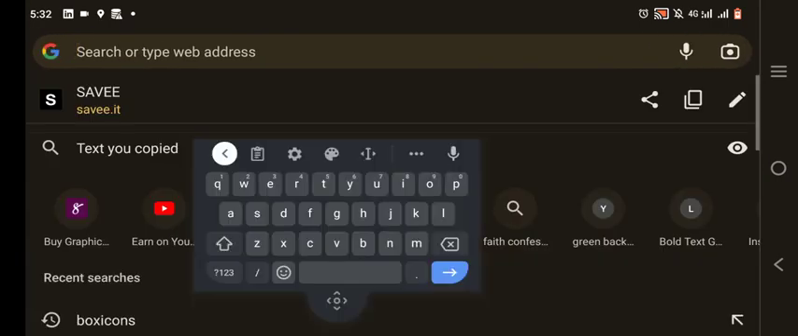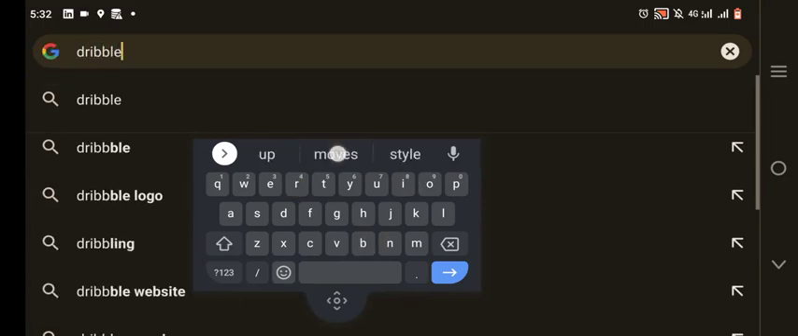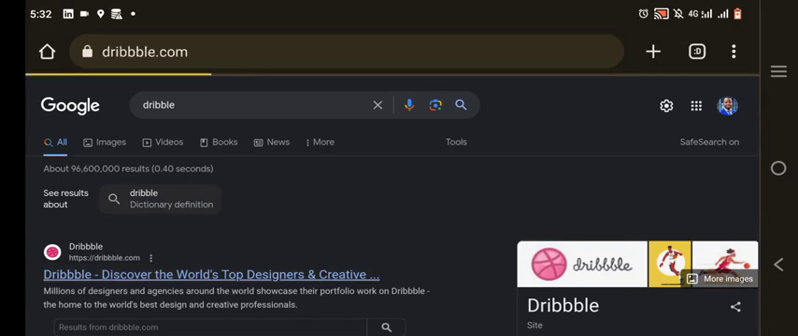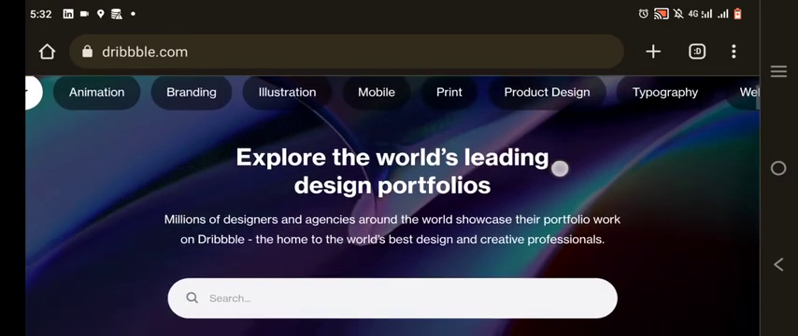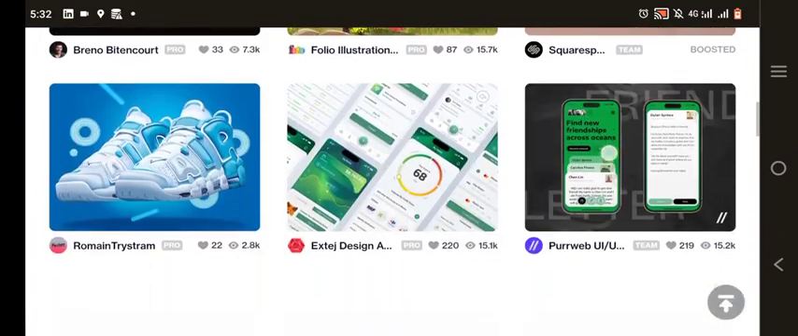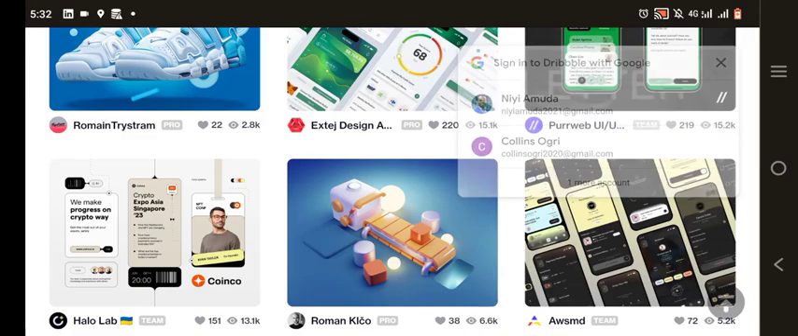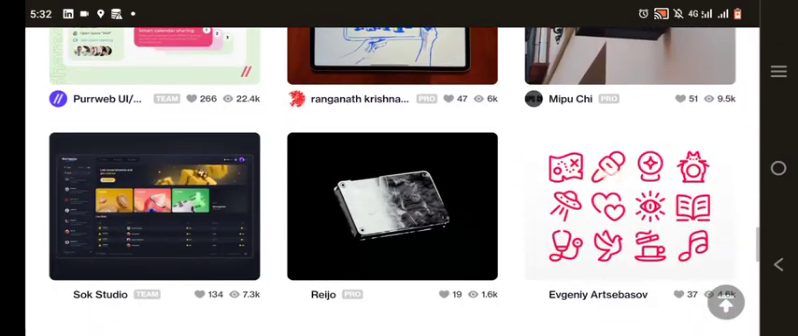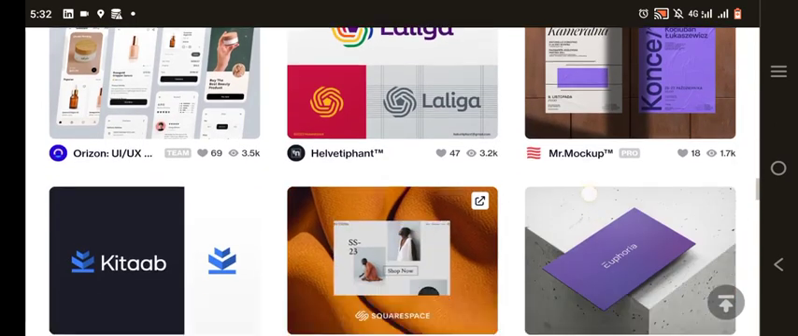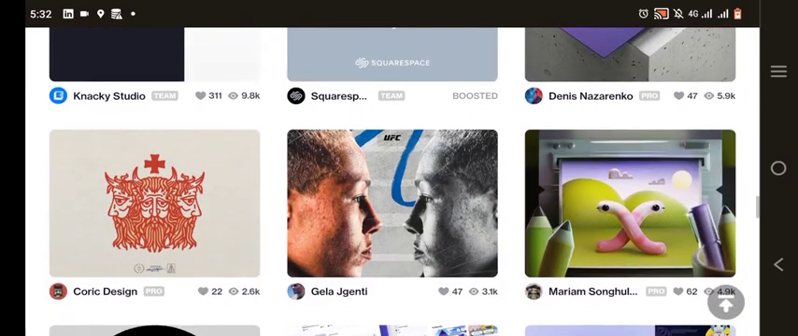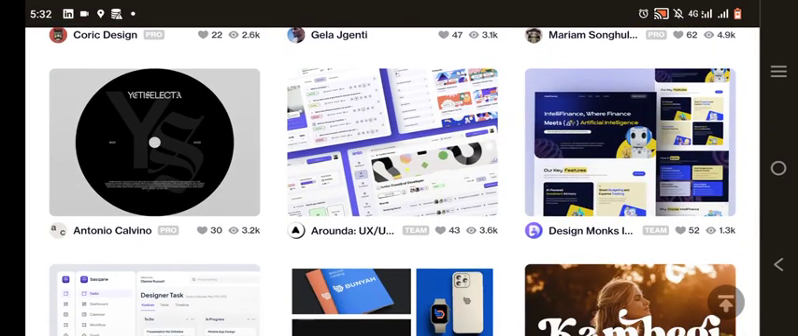Then the next is Dribbble. Dribbble will dribble you with a lot of stunning designs you could use to draw inspiration for graphic design, branding, mobile, print, product design, typography. You can get all of it right here in Dribbble, especially UI/UX design. There are very beautiful graphics here, mockups and all that. Then you can get color ideas, logo design ideas, everything. You're going to get it in Dribbble.